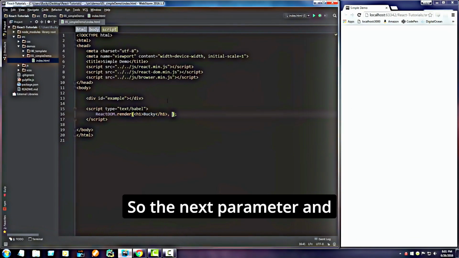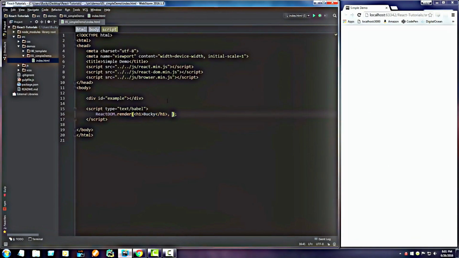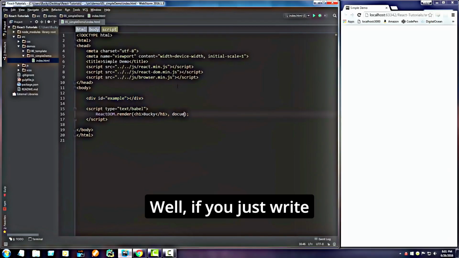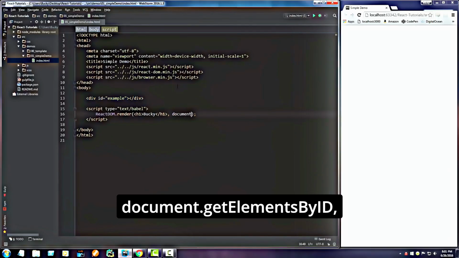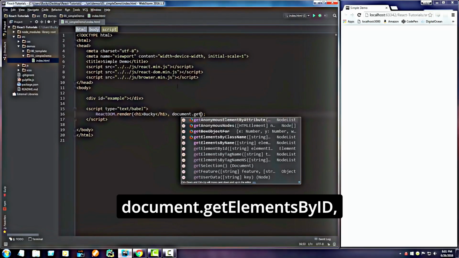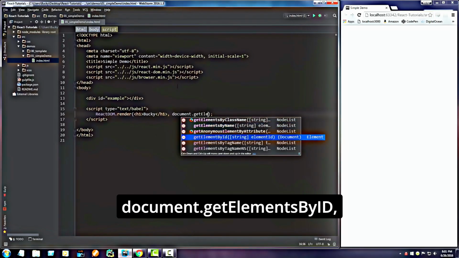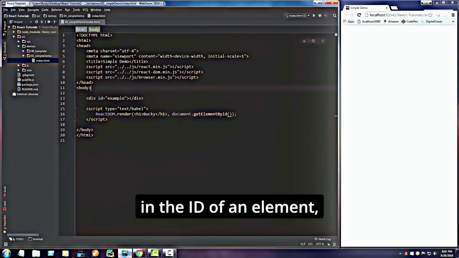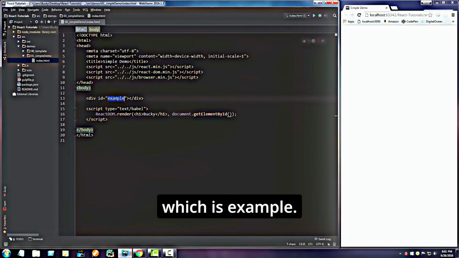So the next parameter, and the only other one it takes, is where are we going to display this? Well, we need to say this div right up here. So how do we do that? Well, if you just write document.getElementById, it allows us to throw in the ID of an element, which is example.